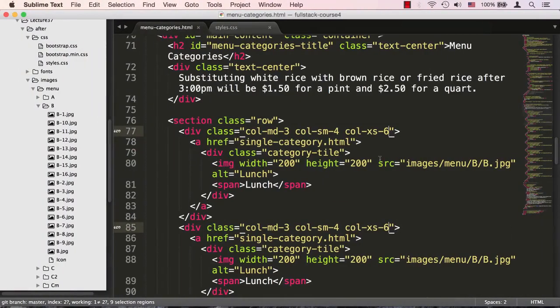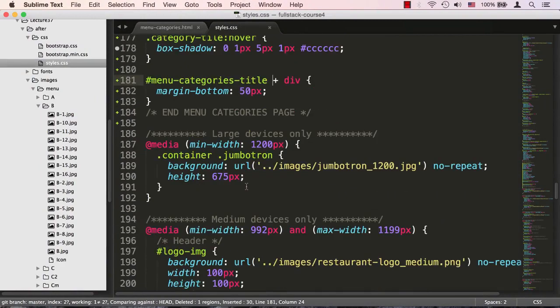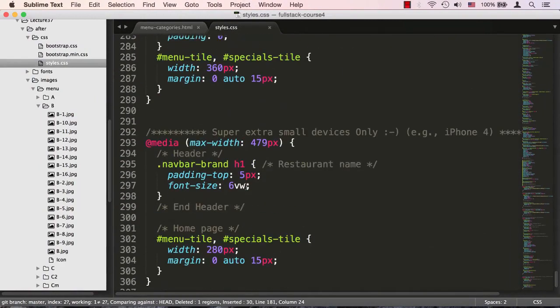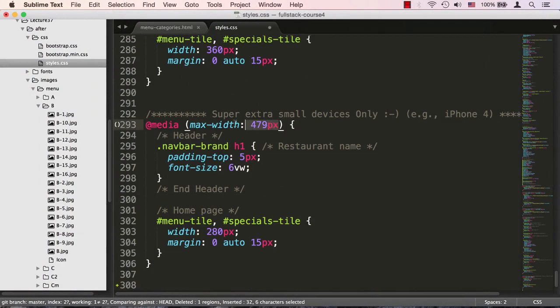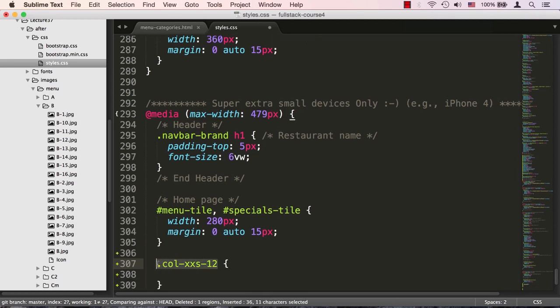Let's go back to our code editor. Let's go to styles.css and scroll all the way down. In this case, it seems like we already have that from before. We already have a smaller media query, so all we really need to do is define one more column class that will actually work for our case. Let's call it column-xxs-12. At this point, the element that has this class assigned is going to take the entire grid of 12 columns.